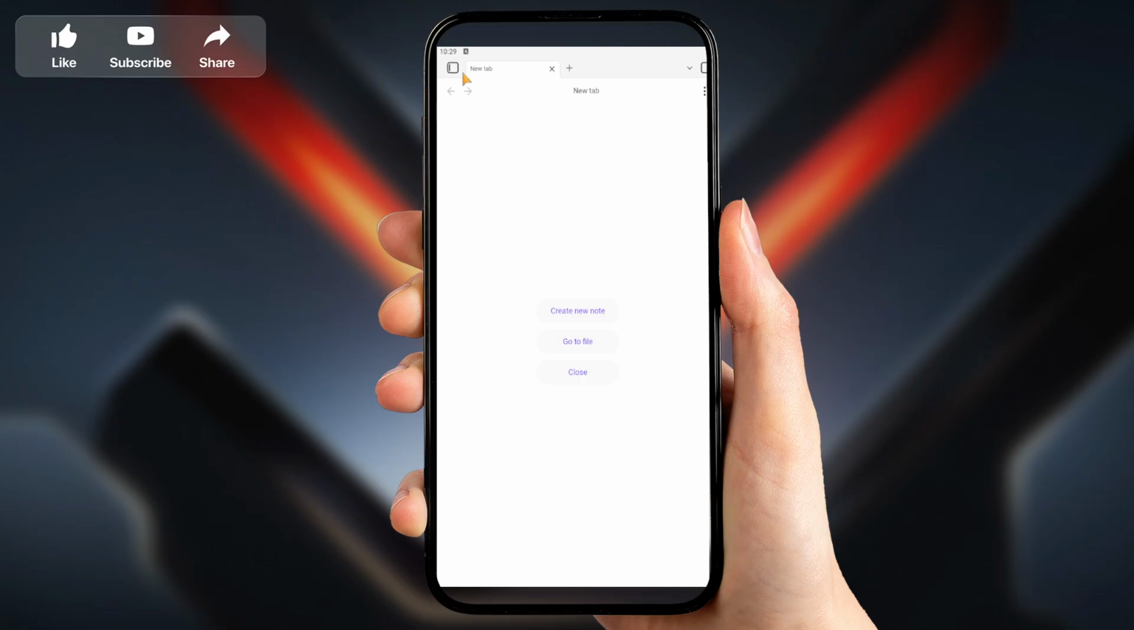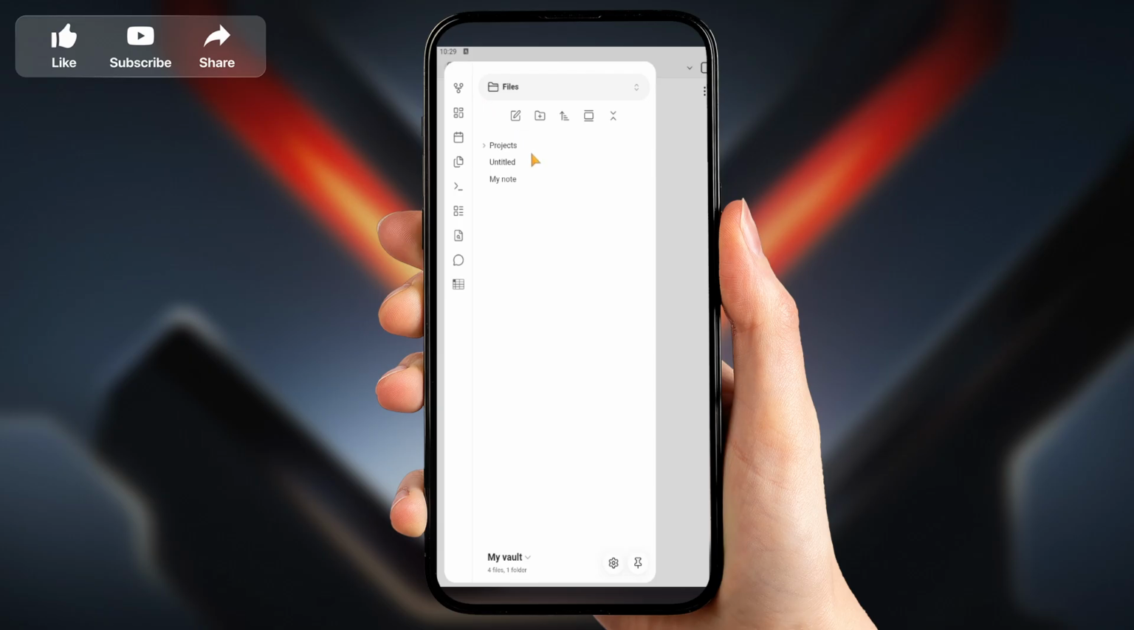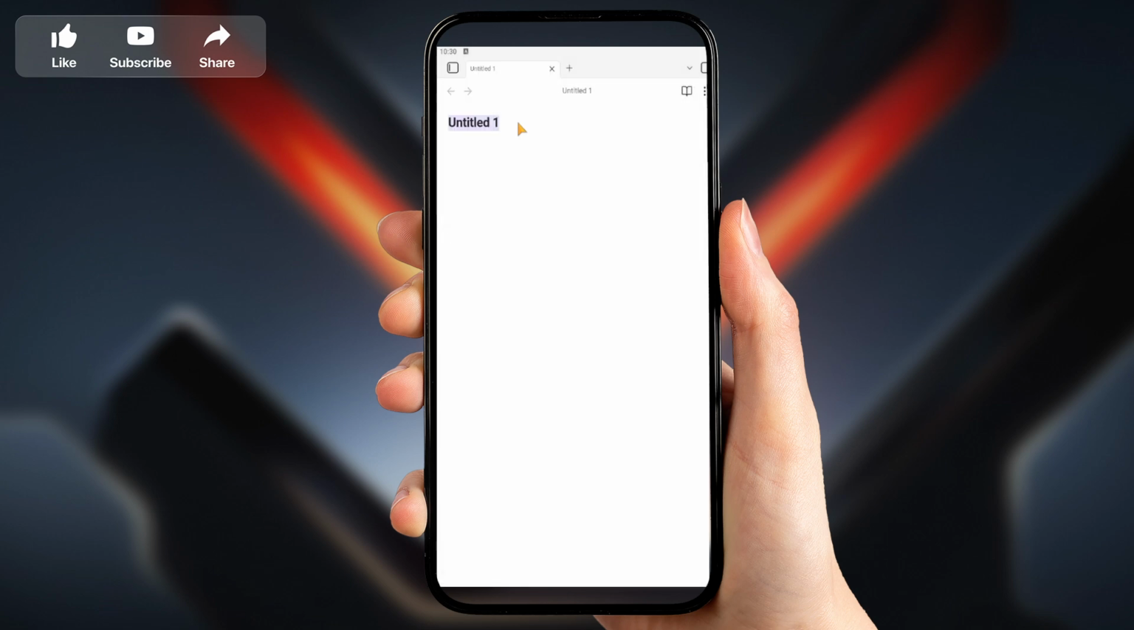Make sure you're in the vault where you want this note to live so everything stays organized. At the top of the screen, look for the box-shaped icon. This is where you access options to start something new. Give that a tap to bring up the Create menu. From the options that appear, choose Create New Note. Obsidian will open a blank note with the cursor ready, so you can start typing right away.